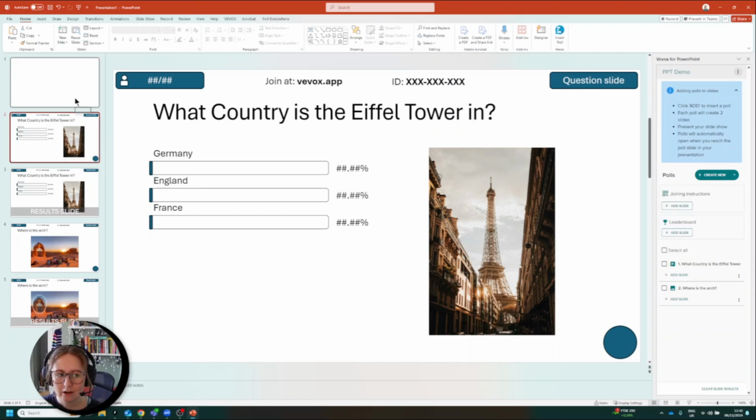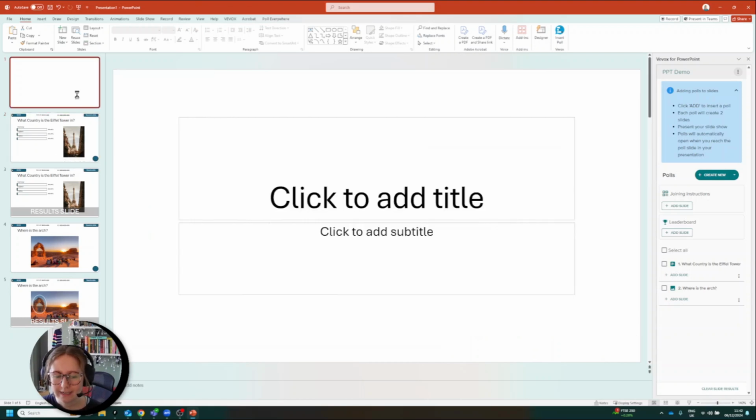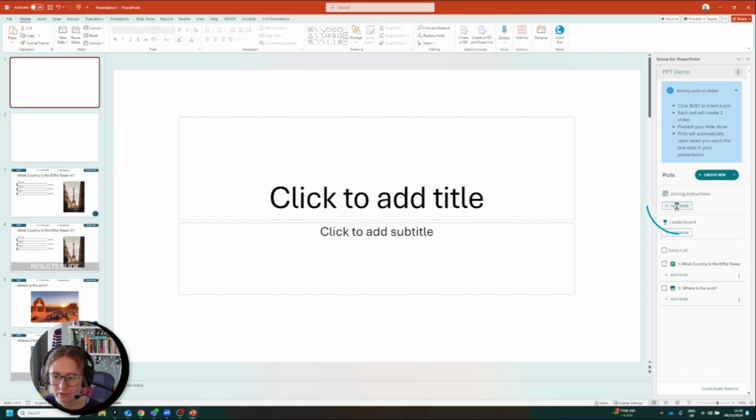So to do that, I'm just going to click on this top slide here, and I'm going to click the Add Slide under my joining instructions. Now the reason I clicked the top slide there is because I wanted to insert my joining instructions on this slide afterwards, because I want it before my polling questions. So you can do that with the polls as well if you just click the slide above where you want to insert the slides, and it will just put them in there for you.